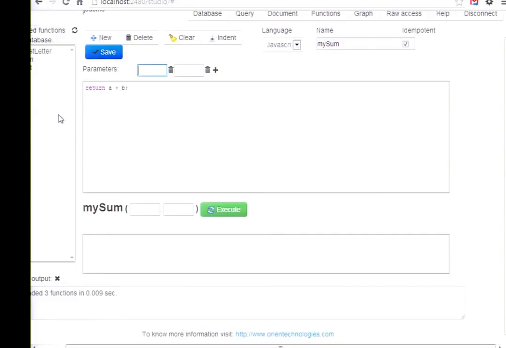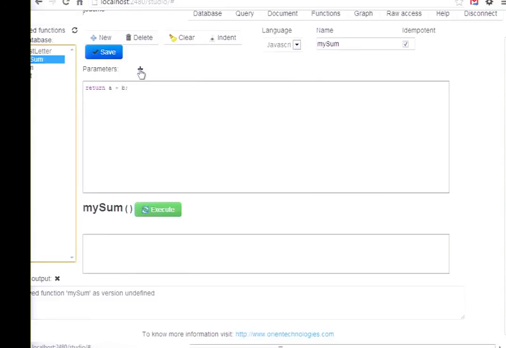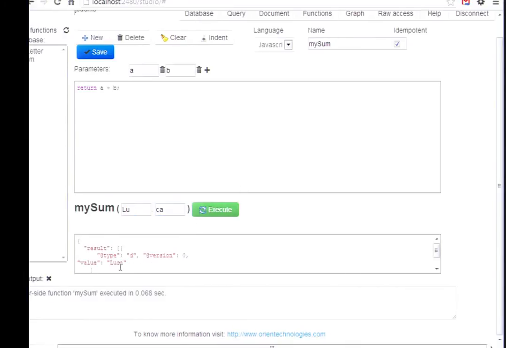Okay. Oh, the resolution is not so good. Okay, save. Yes, this is my function. Right. A and B, yeah. So I can okay, L-U-C-A, this is the result. Very easy, it's JavaScript. But let's go to creating something more cool. So I have the DB object, I can execute a query.